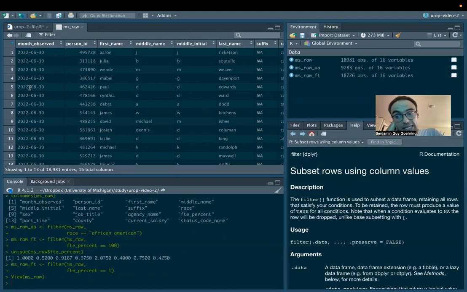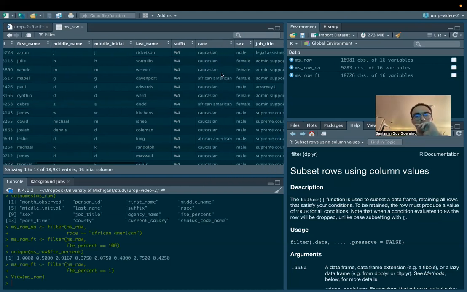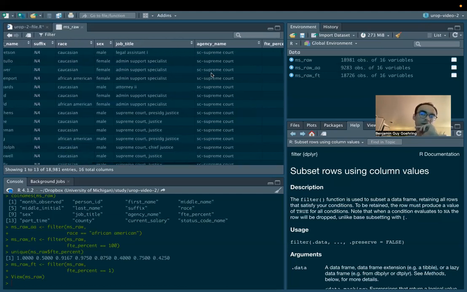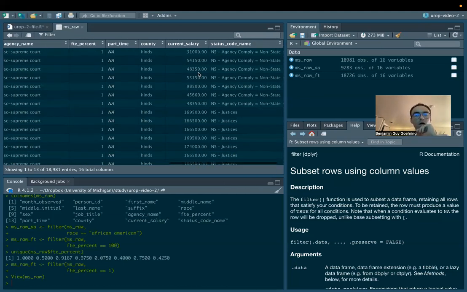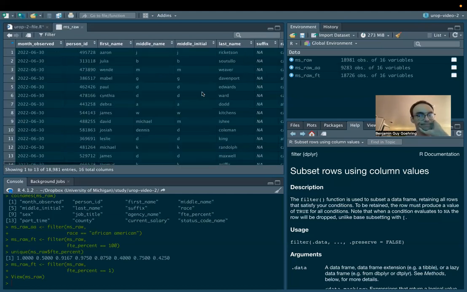And then we have this person ID, which Mississippi has very helpfully added, which tracks somebody's tenure throughout the state public workforce. And then we have all this name information, their race, their sex, their job title, the agency they work for, all these goodies, their current salary, etc. Cool. So let's say that I wanted to select person ID and first name and last name. So I wanted to create a new data frame that only has 3 columns, same number of rows.